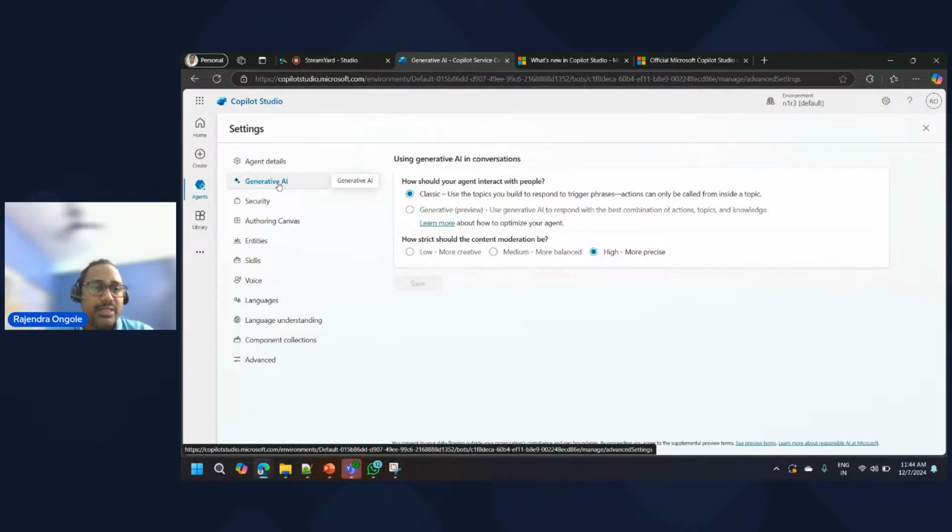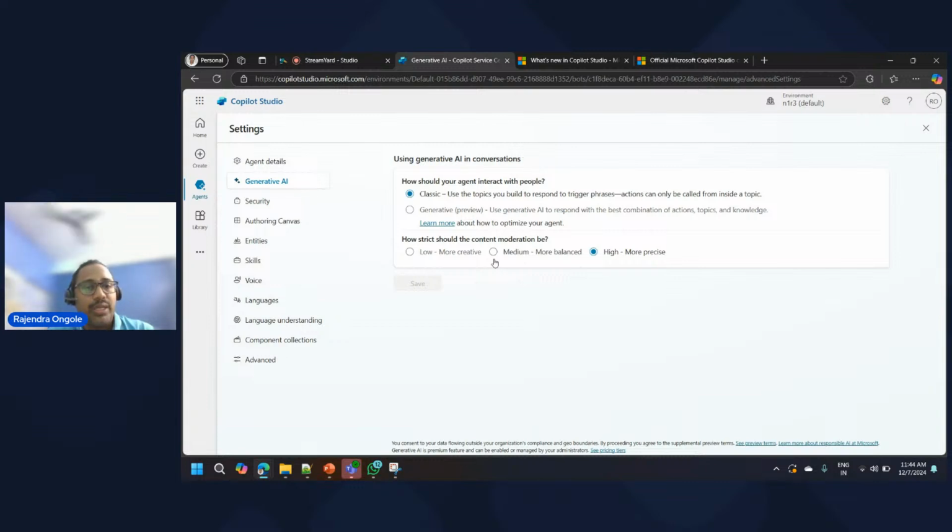So generative AI is there. Currently it is in preview feature. And here we can also configure low, more creative, medium, more balanced, or high, more precise. Currently by default it is configured with high, more precise, for the information which I'm going to incorporate and pass to my agent.